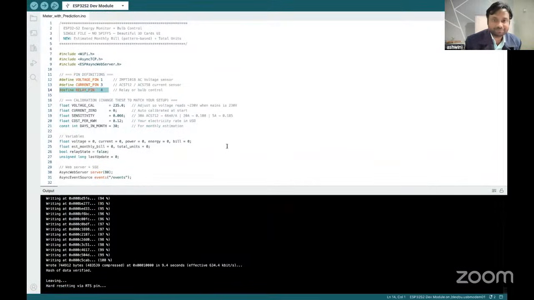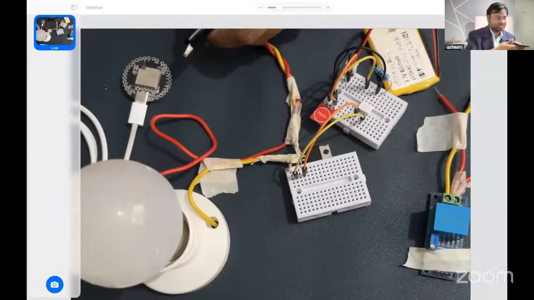Okay. So later I will add the voltage and current sensor to this as well. Let me open the browser on my phone. This is the phone I am opening. And let me search 192.168.4.4. Here is the UI you can see. Here in the camera, you can see the UI.